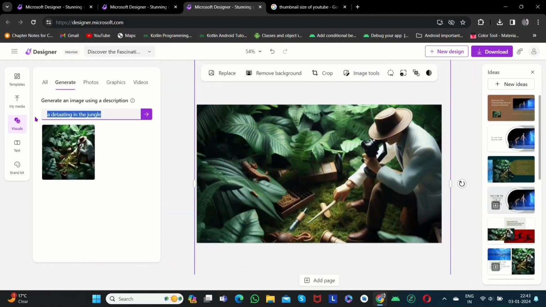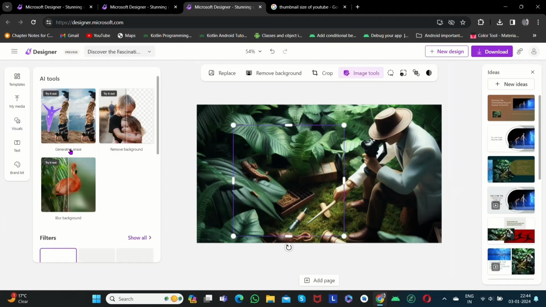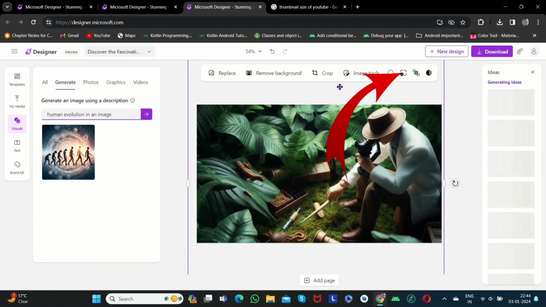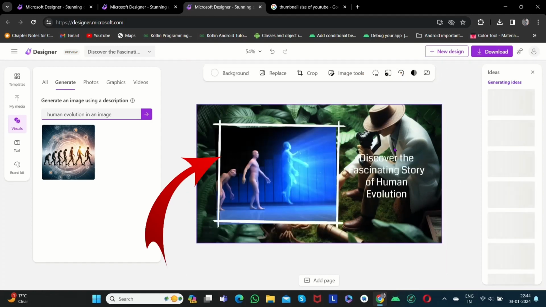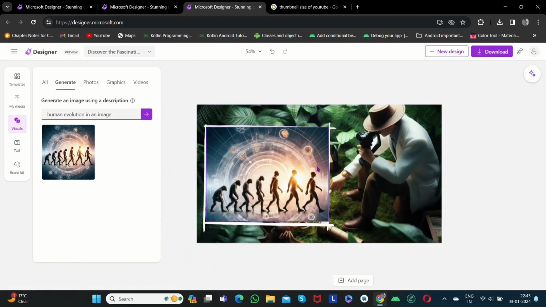After this, friends, I will generate another image for which we will have to write human evolution in an image, then enter. After this, friends, a wonderful image will be generated for us, but before putting it on the thumbnail, we will click here and set our scientist image in the background. Then we will put the newly generated human evolution image in place of this image. Something like this. It's looking good now.